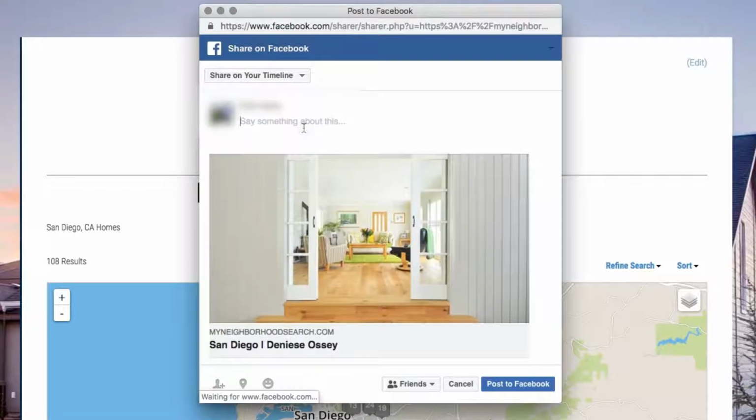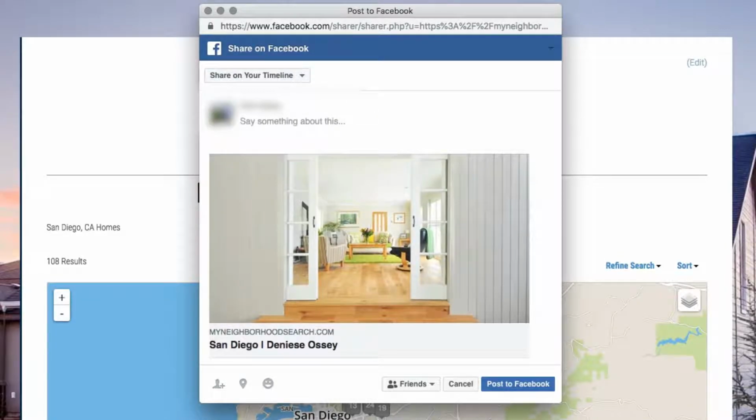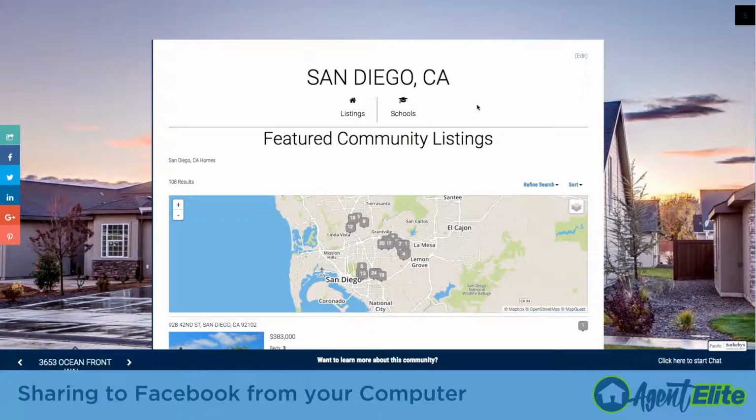Same thing as before, it's going to have you log in if you haven't already logged in, and then you can type anything you want in this box, and then you can go ahead and click Post to Facebook after you've selected your page. And it's as easy as that.